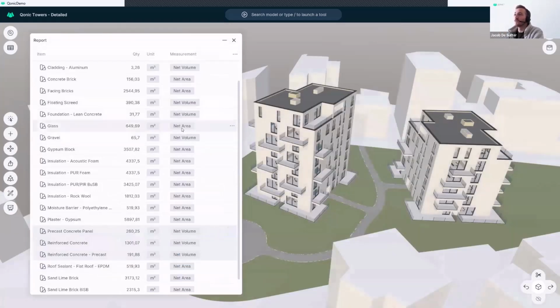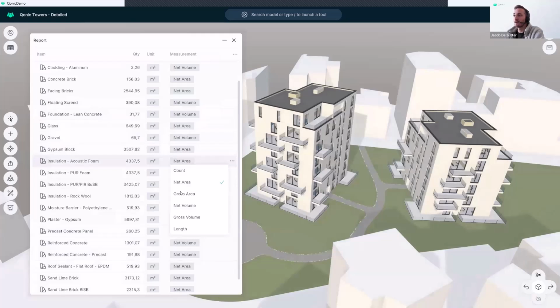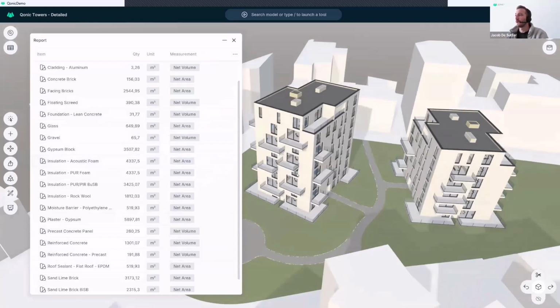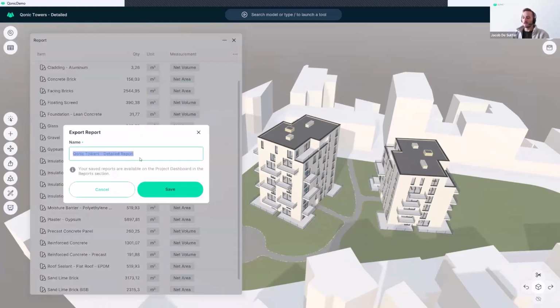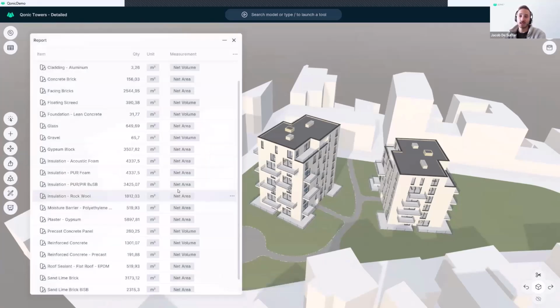You can choose for each row what you want to calculate, so net area, gross area, net volume, and so on. This list of measurement definitions will be extended in the future, so you can very granularly customize how you want to measure something. And once you're happy with your list, of course, you can export this report to an actual report on the project dashboard. So, for example, in this case, I'll call this the material list for this project. This will now save or create a report in the project dashboard, which can then be shared with other people in the project.